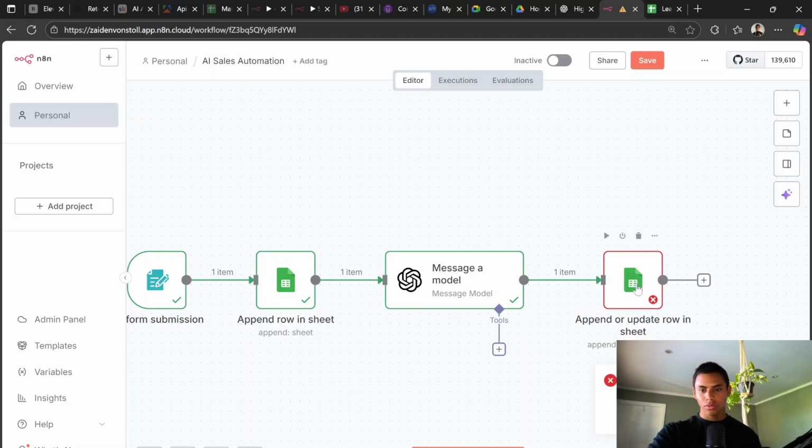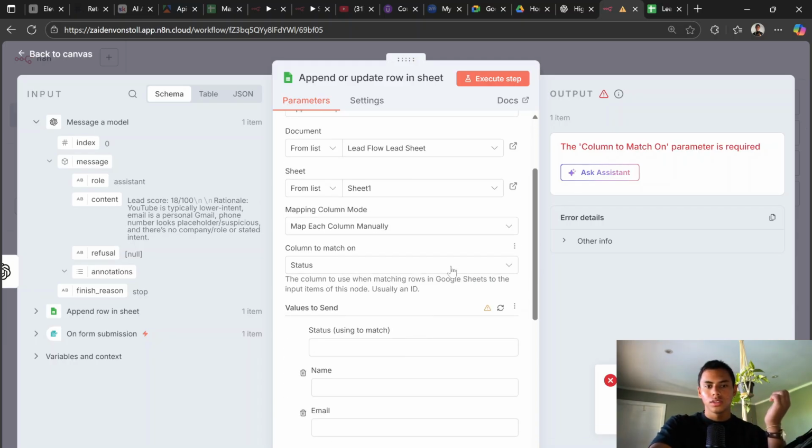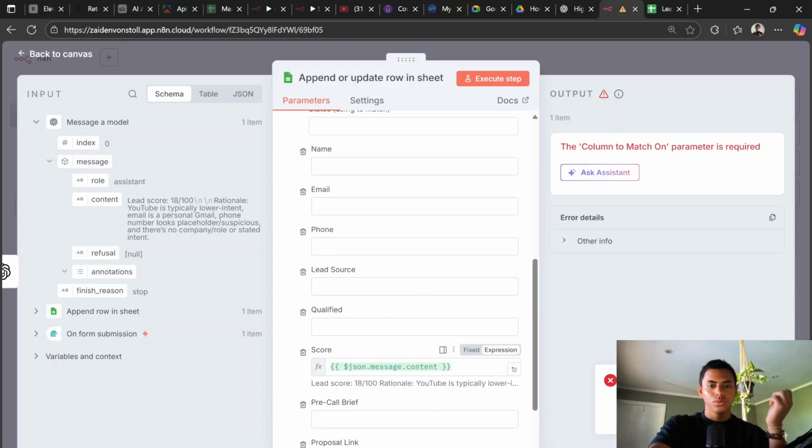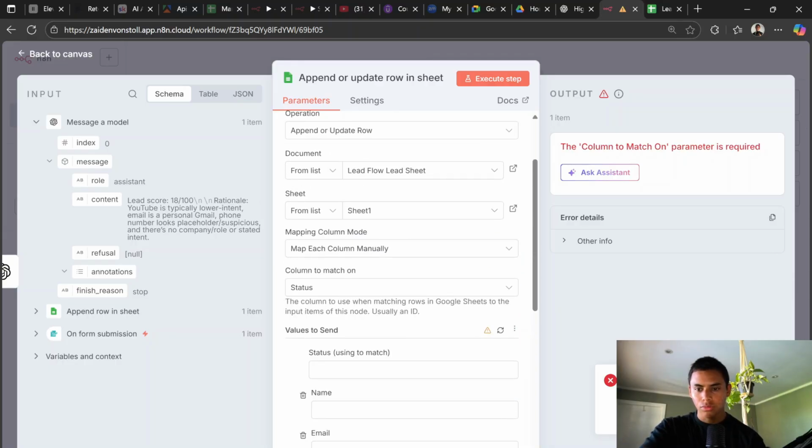The column to match on operator is required. Bro, what? Wait up. Update or append or update row. Basically, I'm doing this. Lead score, 18 hour. YouTube is typically, now it says YouTube is typically lower. Problem in node, append or update row in sheet. The column to match on parameter is required. Bro, where's the column to match on parameter is required?